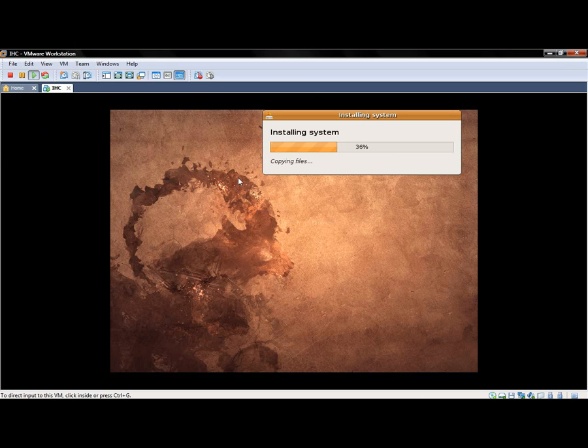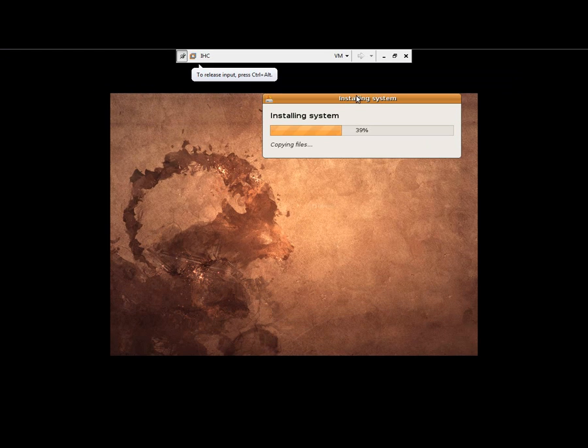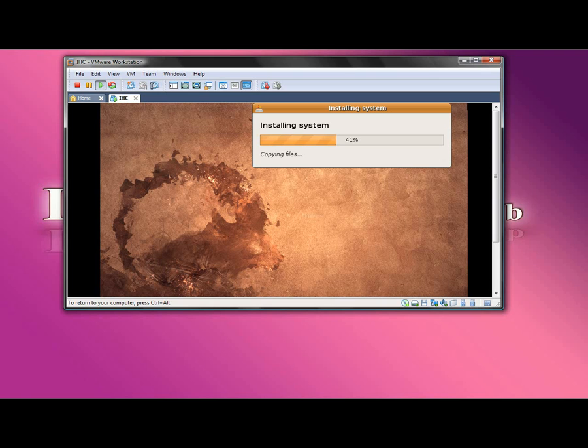So it has many features, like even full screen. So there you go, I've got a full screen right now. Let's press Control Alt Enter to enter into the virtual operating system completely. Control Alt Enter. That's it. It's a very easy process.